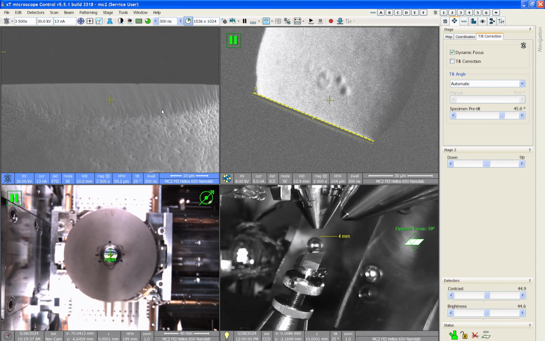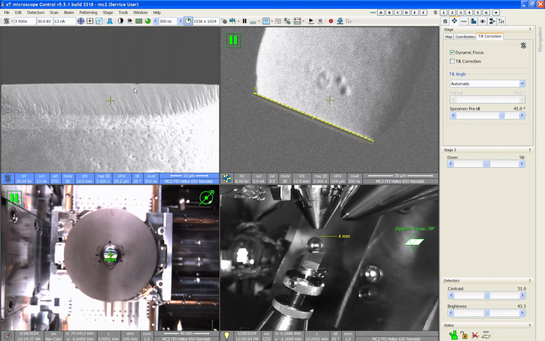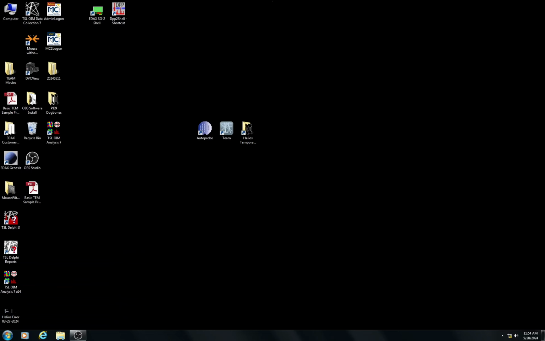Okay, so now let's go ahead. I don't think I need to do much more with the FEI software. I'm going to switch my display over to the Team software, and then I'll show you how to set that up. All right, so this is our EDAX support computer.